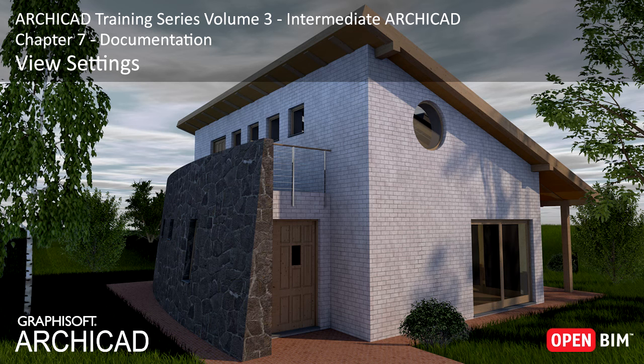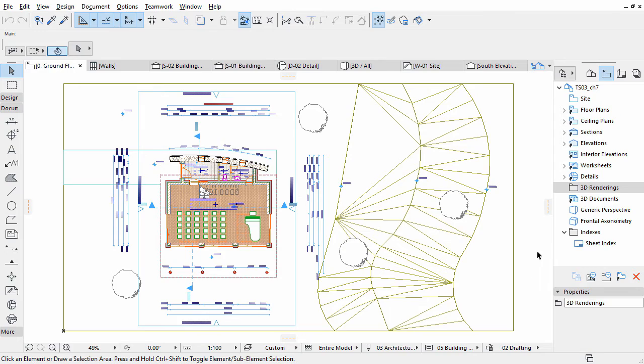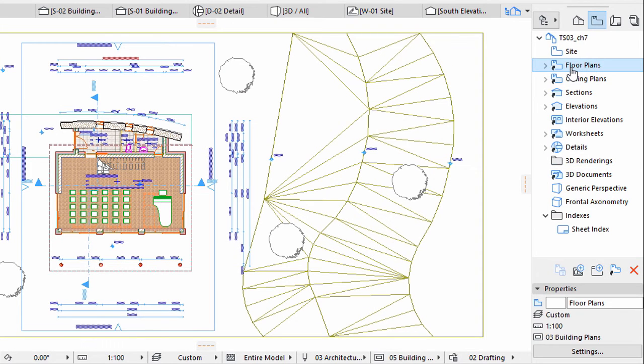Let's modify the default views and save our current settings by overriding them. Select the Floor Plans folder in the View map. The bottom of the navigator shows the Properties panel. Here we can see some of the settings of this view folder. We can already see that it uses the 03 Building Plans Model View option.